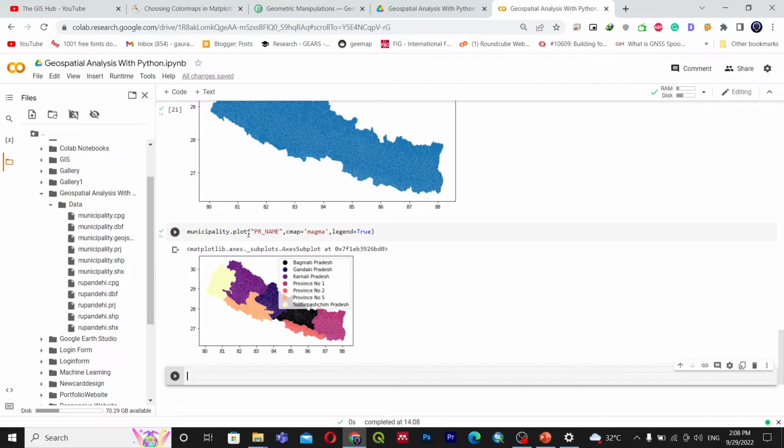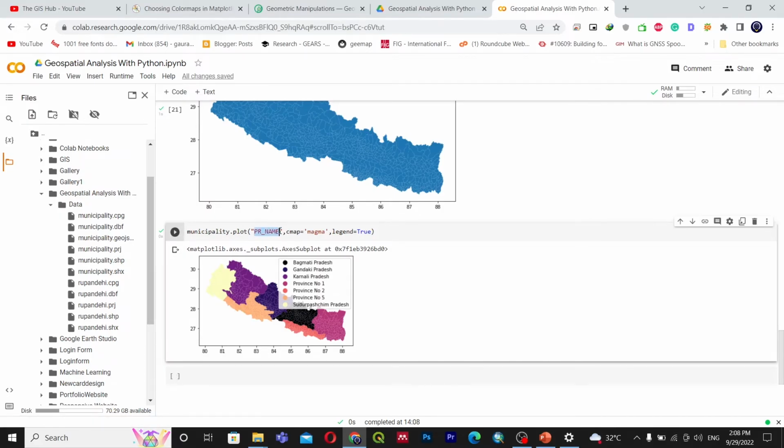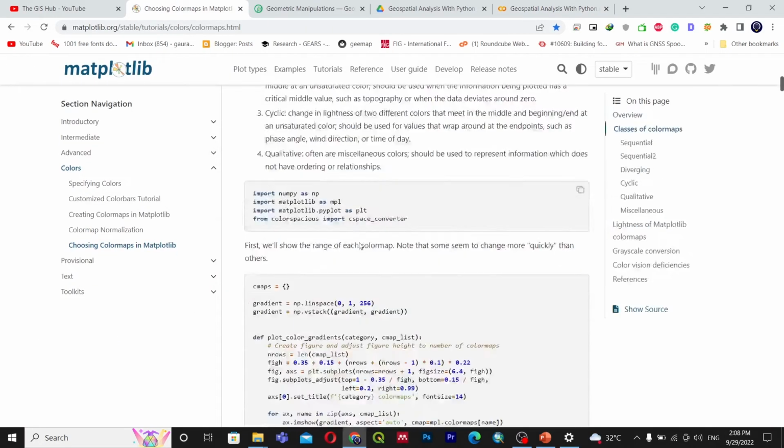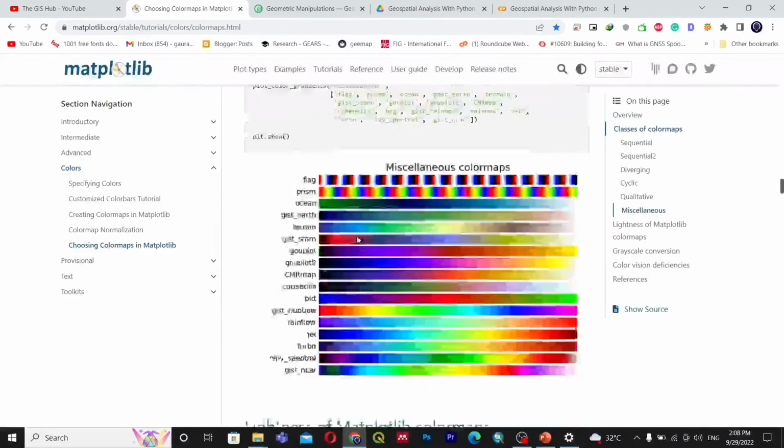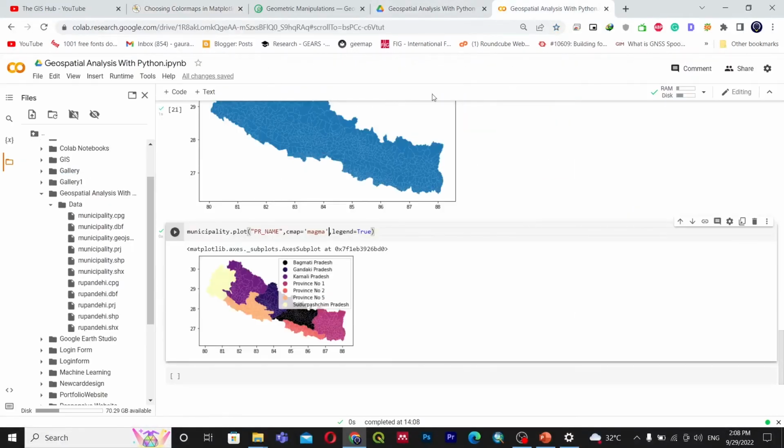What it does is it will plot according to province name, giving a different color to each province. We have 7 provinces. Then we will use the color format magma. You can see different color formats here. I'll give the link in the description below, so you can check this link as well. And legend equals True means we are giving the legend on the basis of PR_name. Since we are coloring and plotting our data on the basis of PR_name, it will give the legend on the basis of PR_name.